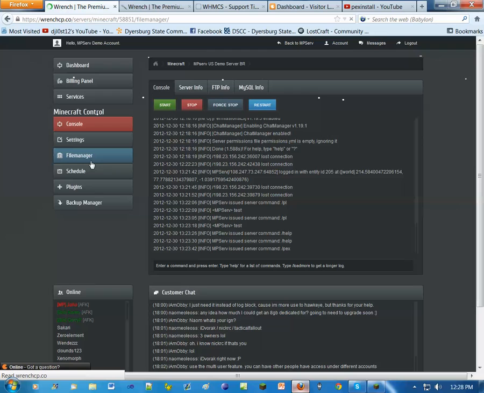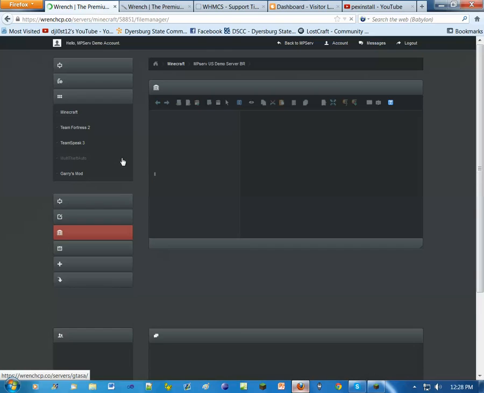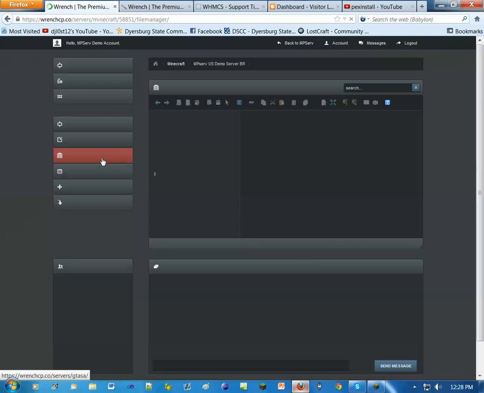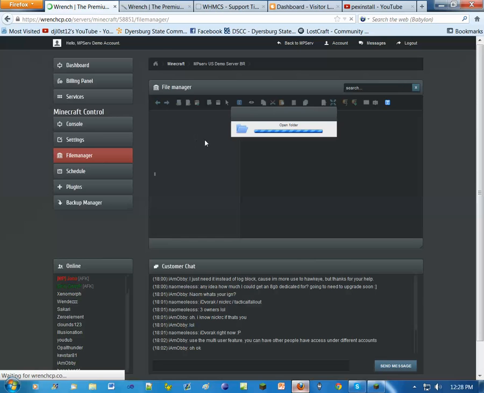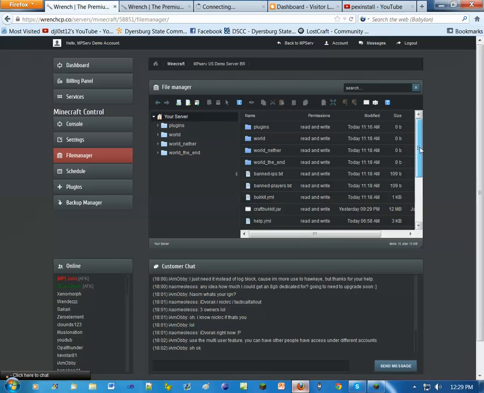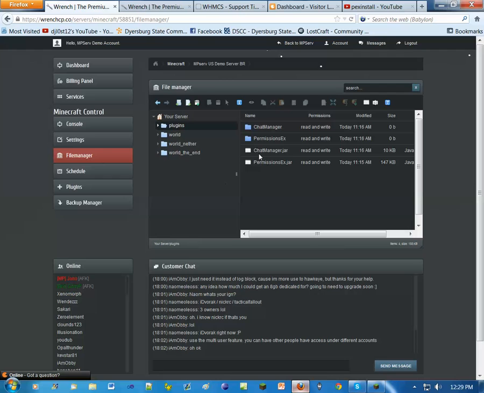So let's set up the basic two groups. We're going to set up a default group, which is the group that everybody is as soon as they log in. And then we're going to set up an owner group that is the owner and has all permissions.